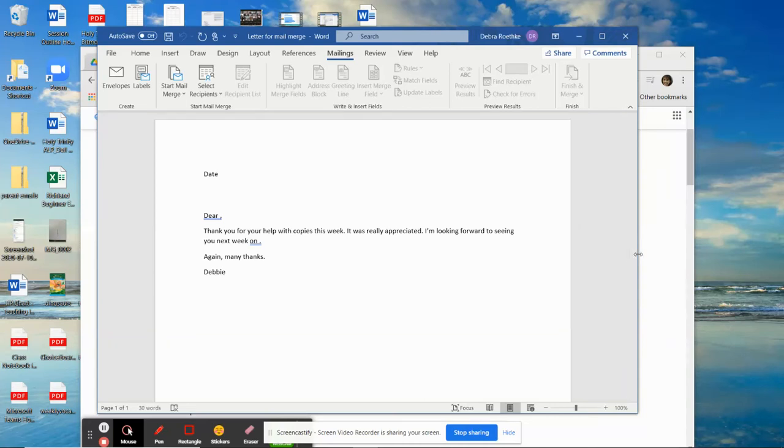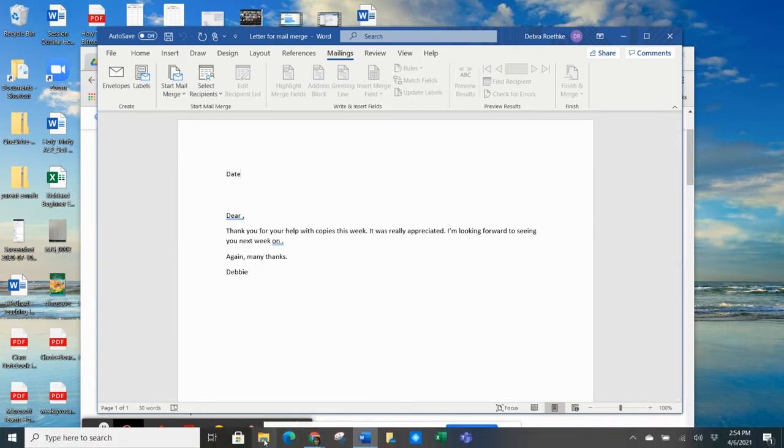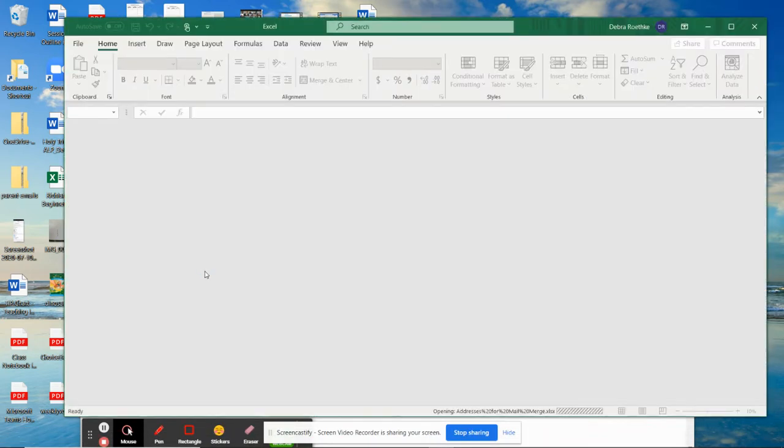To do a mail merge, you start off with a letter that contains the basic information that you want people to know without actually writing in your fields. So you start with a letter, and then the other thing you need is a set of data. Your data is normally going to be in a spreadsheet. In this particular case, I created an Excel spreadsheet with some addresses in it.